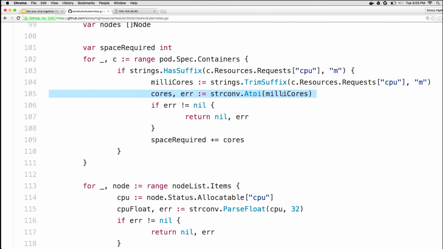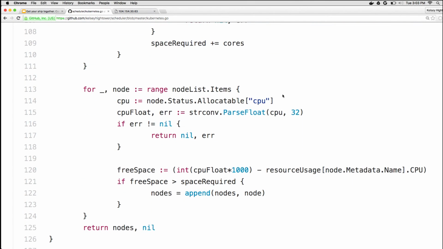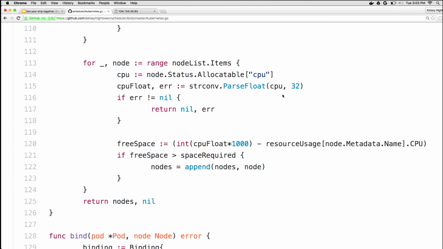But when you venture into this world, just know that we have a library that you're going to have to use to compare how much CPU you need and how much is actually used. This is the first thing that tripped me up. So I'm going to go through here and filter through the nodes and figure out if any of the nodes have enough space required to actually run my workload. And then I'm just going to return that list of nodes.